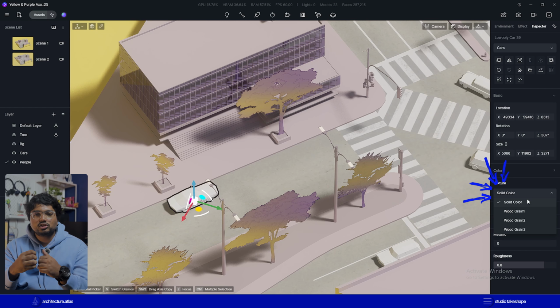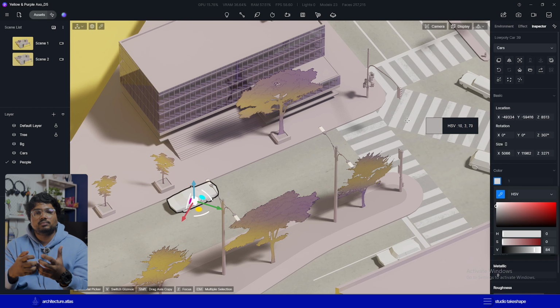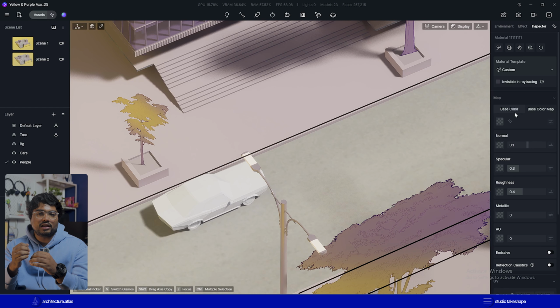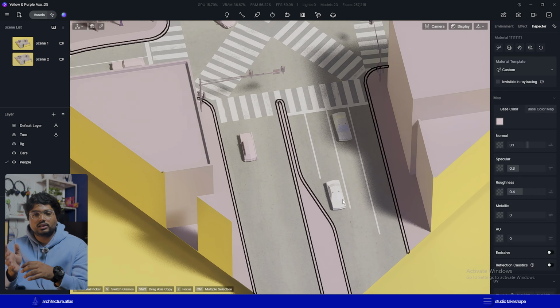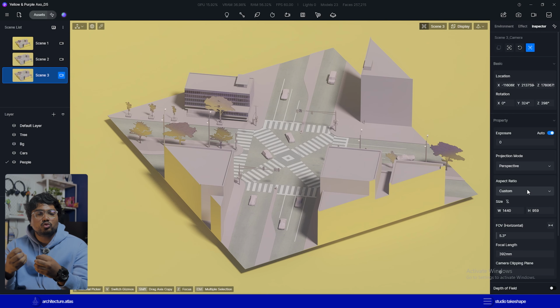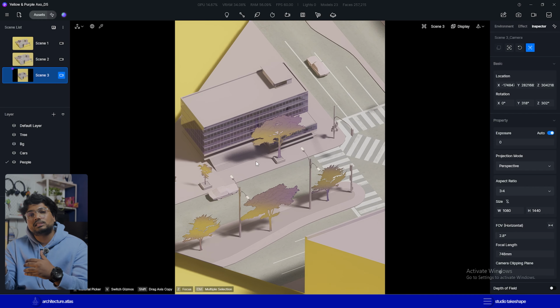Select a car, make sure it's in solid color, and you can change it to any color that you want. I used the same HSV value as the purple to match it exactly. Then copy pasted it to all the cars. I also created a few more shots in portrait and in different zoom levels, showcasing different parts of the design.